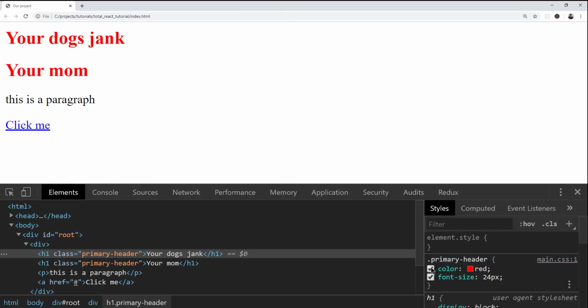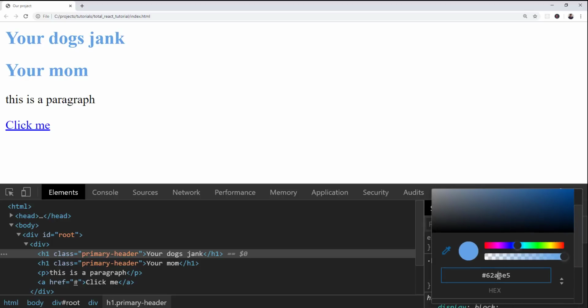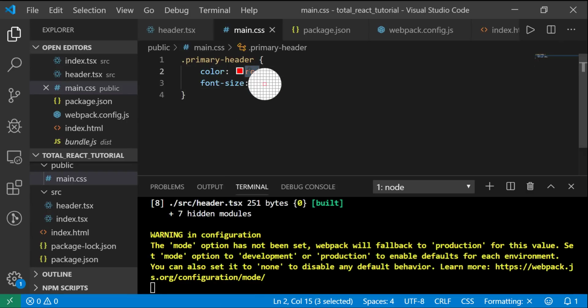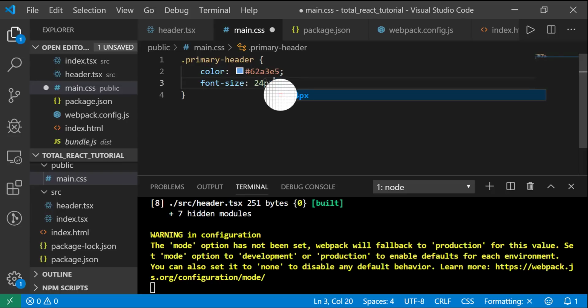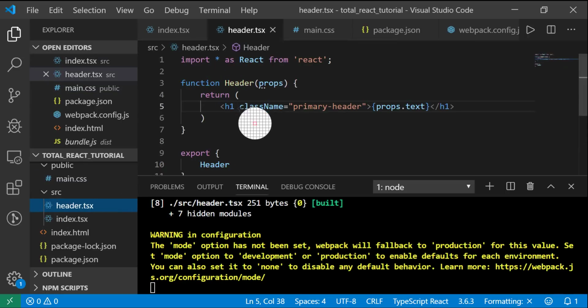Inside of here, we can also use Chrome to help us debug stuff, which is another reason why it's easier to do this with external classes. We can find a color that we like. Hey, I like that color. We're going to keep that. Boom. Copy that. Pull this up. Change the color. And put this back at 24 pixels. And now a primary header can be used wherever you want. It's a cleaner approach than having the style.